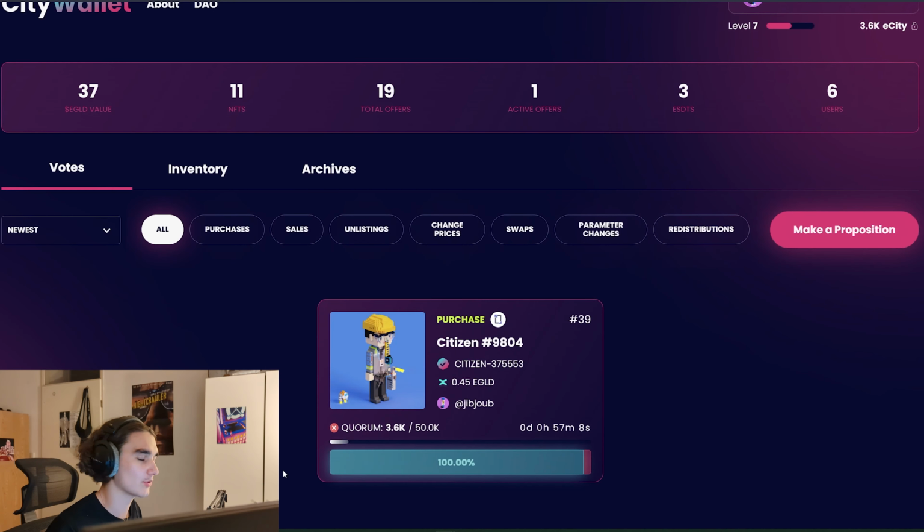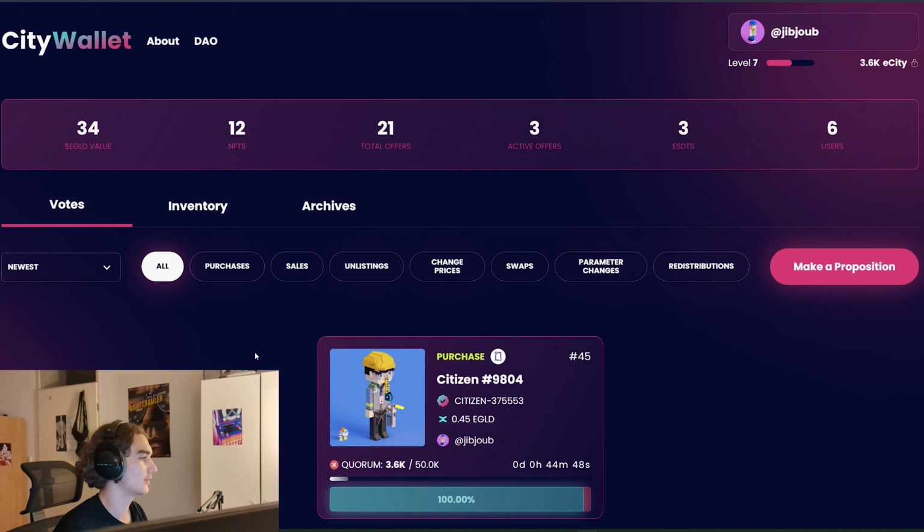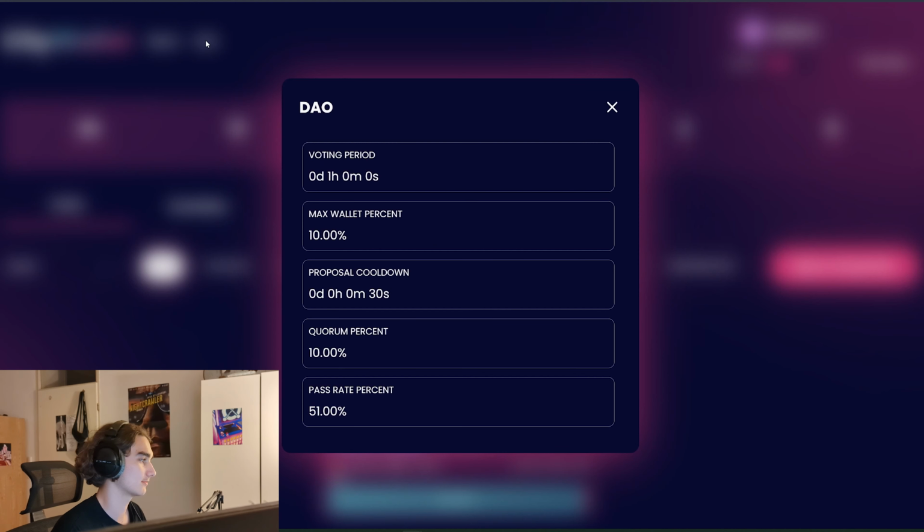In the bottom of the proposition, we can now see the percentage of acceptance from the community. But you can see this only when you've voted, in order not to influence your choice. For now, there is a red cross next to the bottom of the proposition. It means that the quorum is not satisfied. To understand why, let's now talk about the DAO parameters. You can find them by clicking on the DAO section.